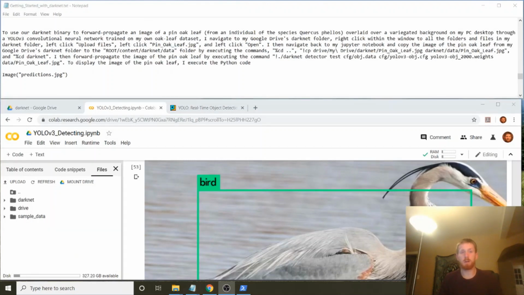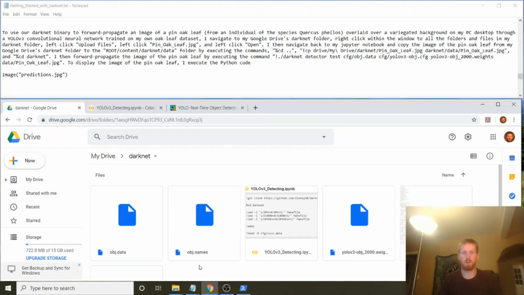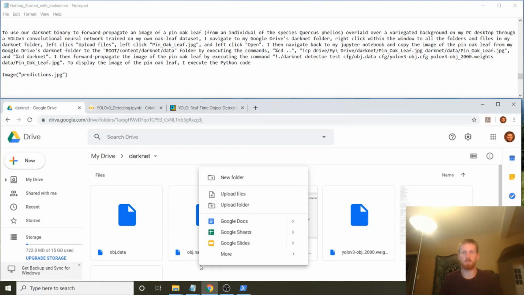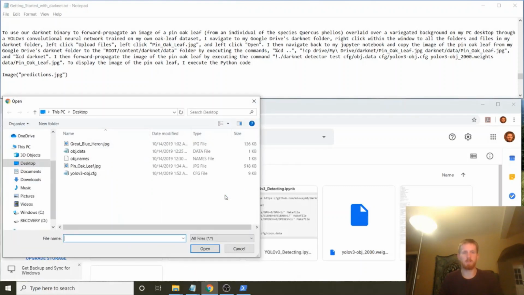To use our darknet binary to forward propagate an image of a pin oak leaf from an individual of the species Quercus phellos, overlaid over a variegated background on my PC desktop, through a YOLO version 3 convolutional neural network trained on my own oak leaf dataset, I navigate to Google Drive's darknet folder, right-click within the window to show all the folders and files in my darknet folder, left-click Upload Files, left-click Pin Oak Leaf, and left-click Open.